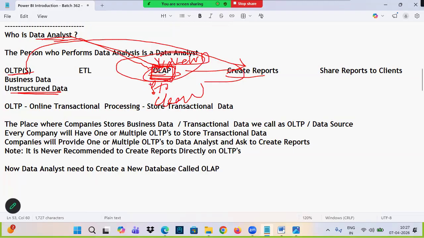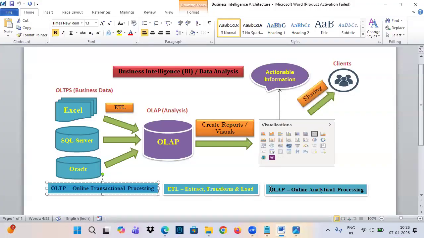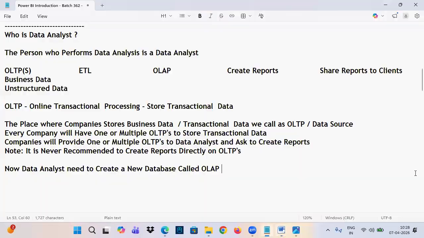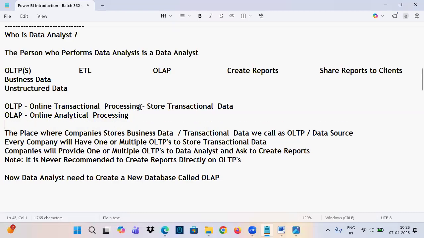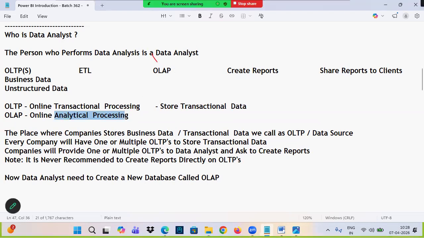Now let's try to understand this OLAP database. OLAP full form is online analytical processing. I'll try to explain how you got this name. So, this is a new database, right? We need to move the data from the OLTP database to the OLAP database. To move the data from OLTP to OLAP, we require some software called ETL.